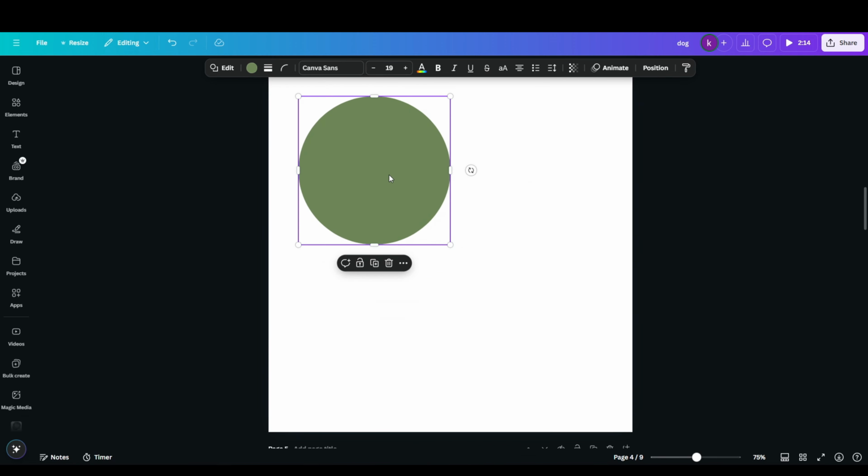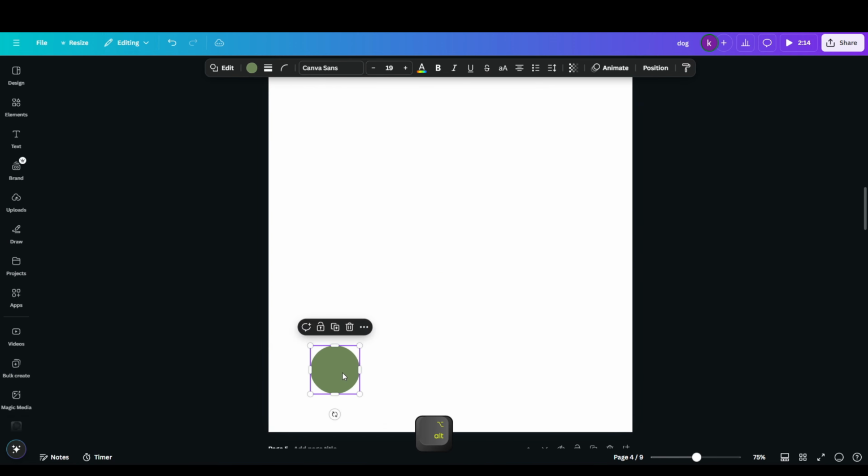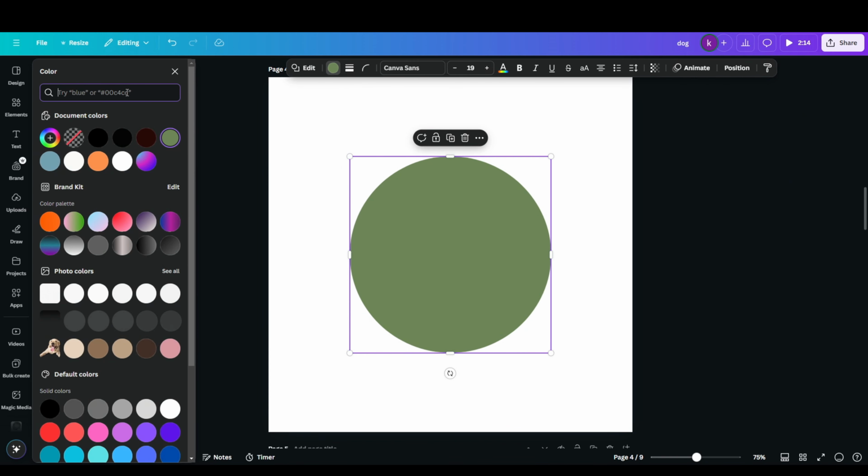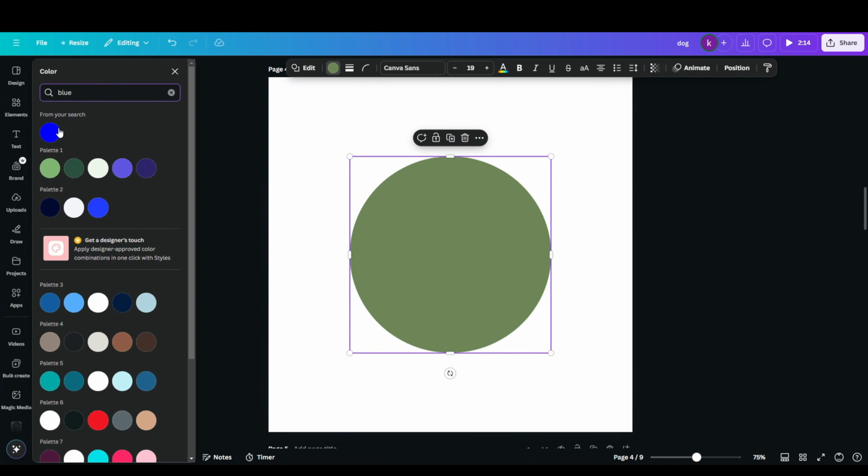We can also use this here and there while remaining in its original position. Let's make an evil eye. I'm going to change the color to blue by searching blue here. Repeat the process until it looks like an eye.